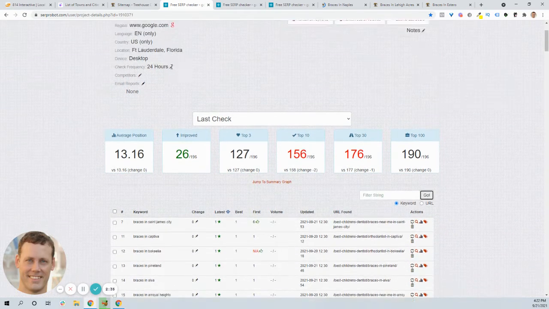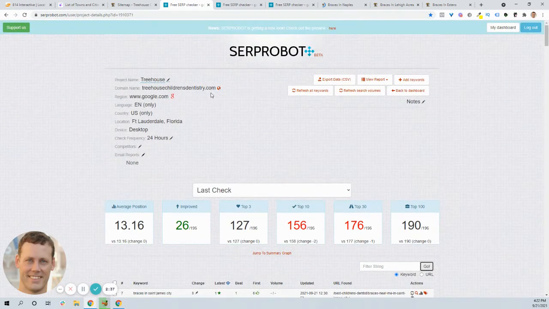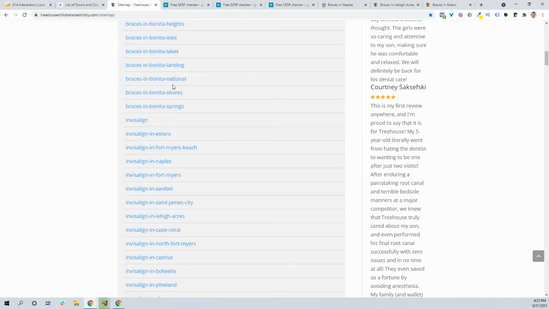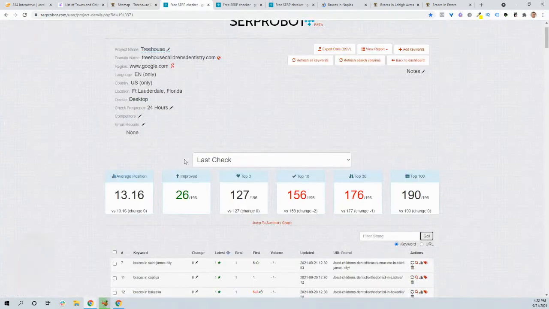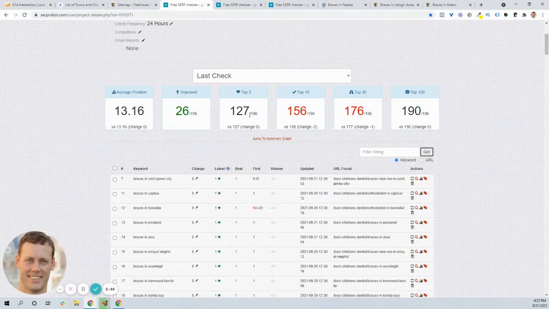Average position of this particular client, treehousechildrensdentistry.com. That's the one I just showed you. Again, we'll just go right up to show you. Treehouse Children's Dentistry. Their average position's 13. They have 127 top 3 rankings, 156 top 10.